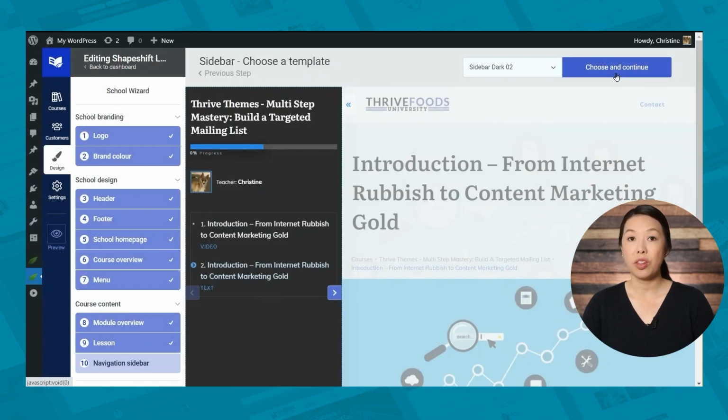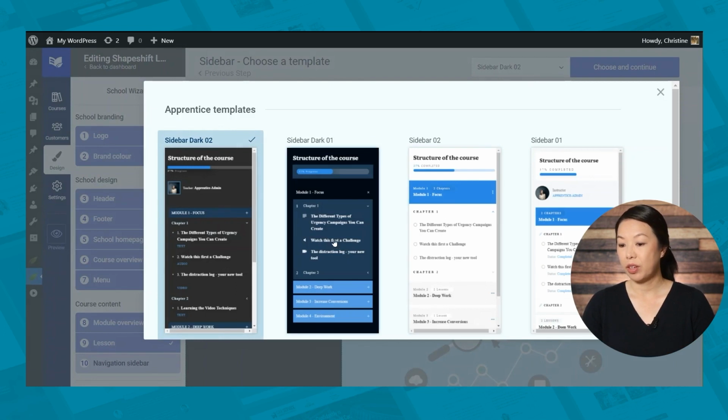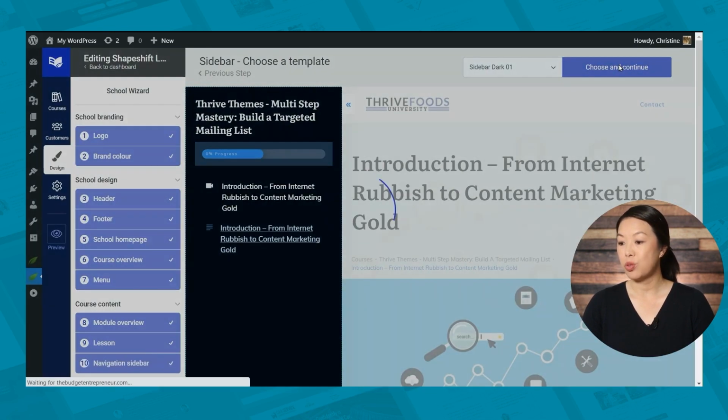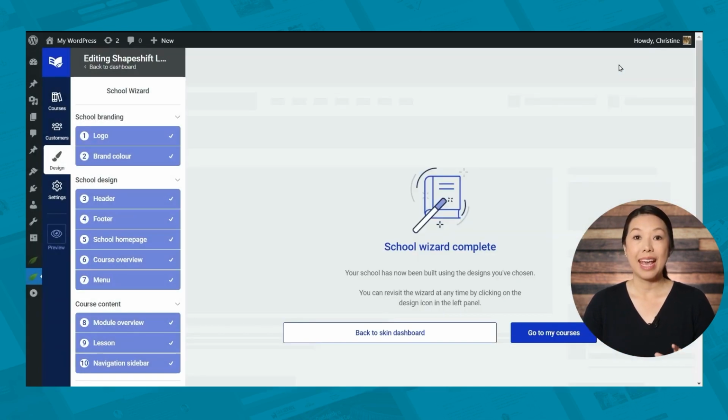And now we'll need to choose the look of the navigation sidebar. I like the look of this one, and then I'll click Choose and Continue. And we are done. It is just that easy. Now, of course, we haven't made any fine-tuning customizations yet, but that is coming up later on in this video.